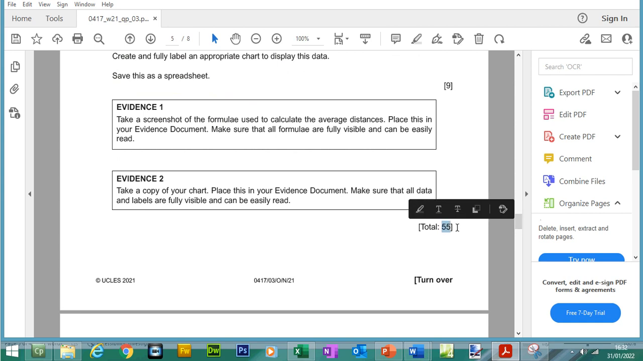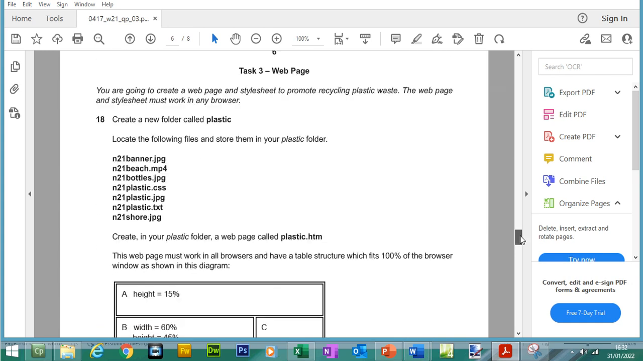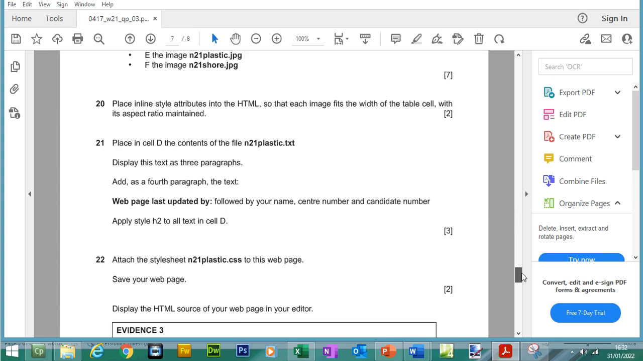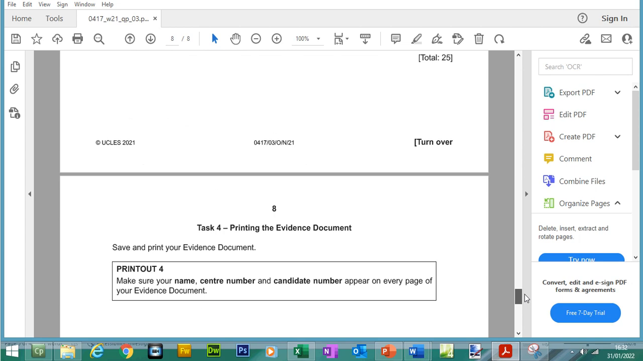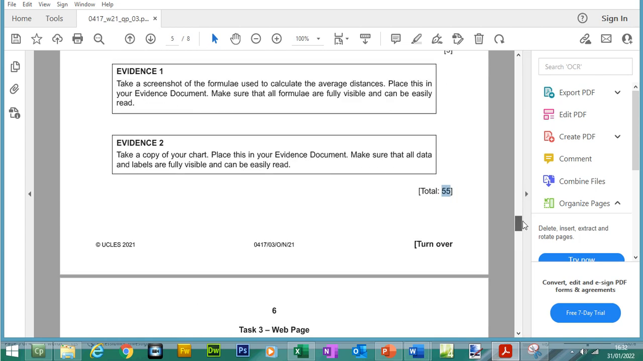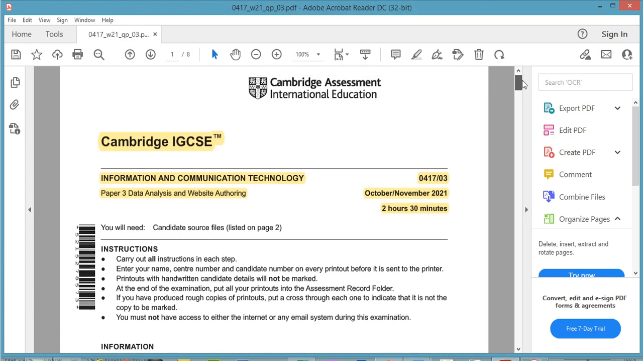You can see the spreadsheet part dominates this paper. Normally you have 80 marks in a paper and there may be an even split between a spreadsheet and the HTML CSS part. But it looks like the majority of the marks will be coming from the spreadsheet part of this paper. I think the HTML part looks fairly straightforward. Yeah, it's quite short actually. So we've come to the end of the spreadsheet part of October, November.